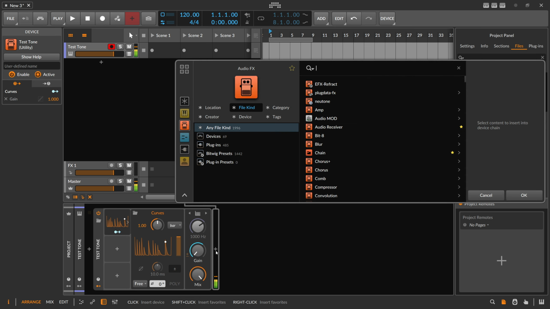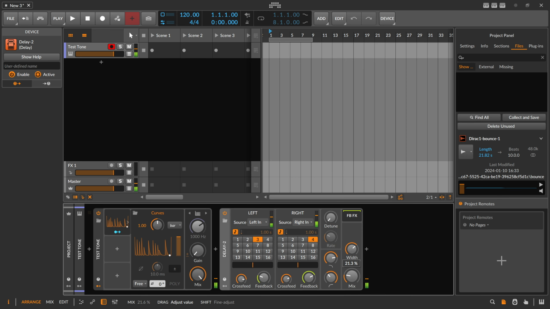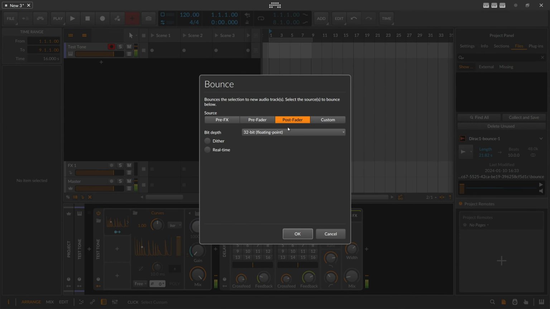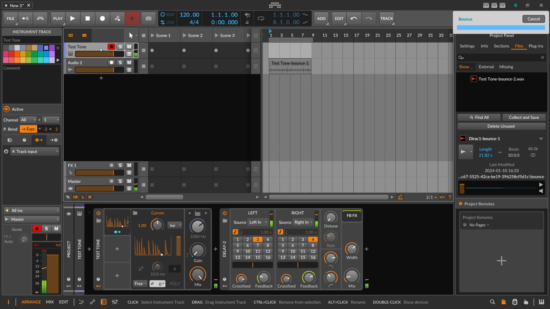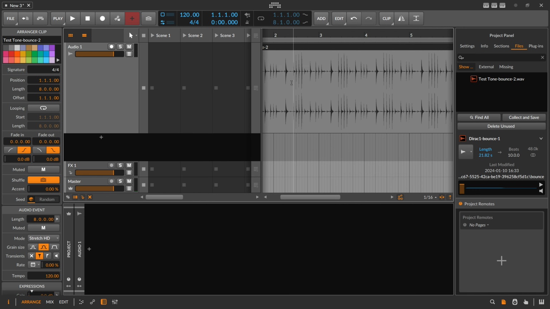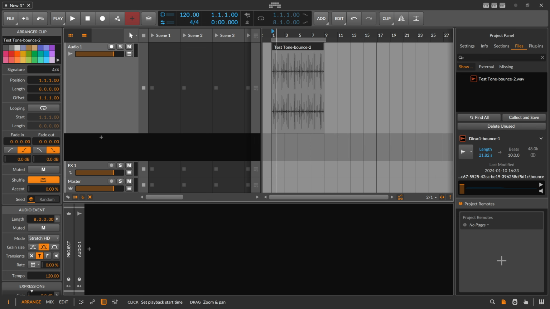Let's say delay 2. Something like this. So you can sample this. Bounce it out. Post fader, no dither, 32-bit. And you get this kind of stuff here. And the rhythmic is exactly, or it fits perfect 120 BPM, right?